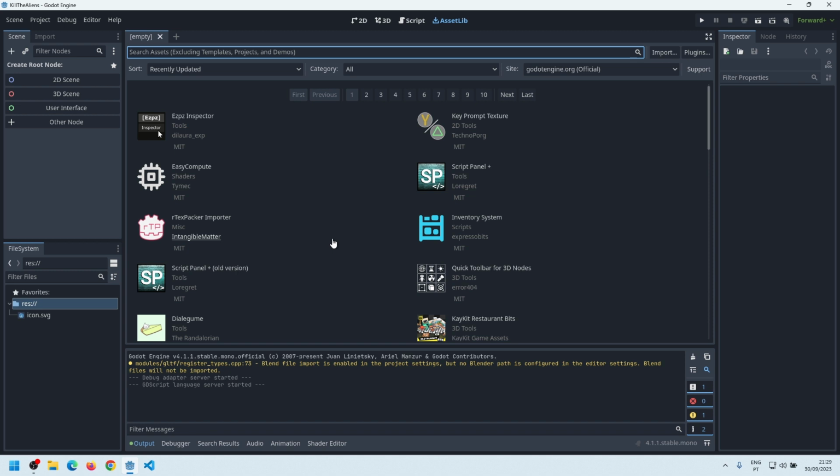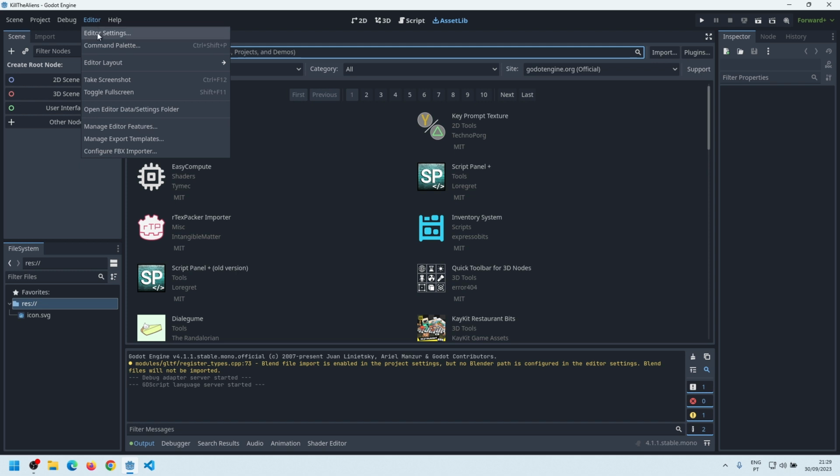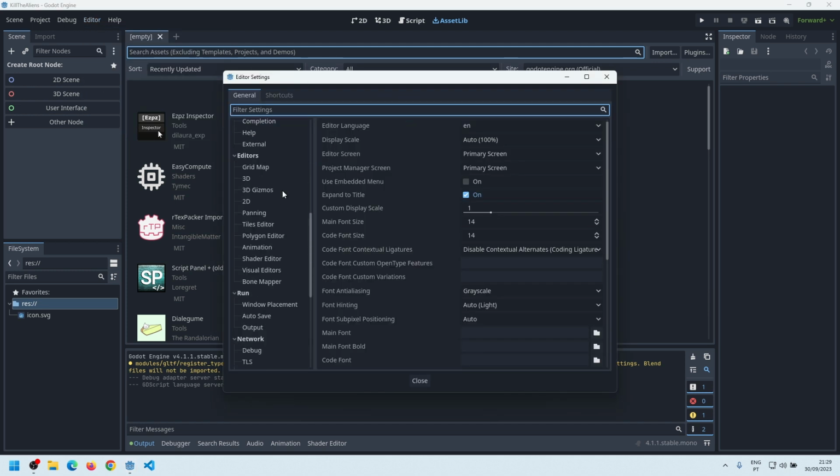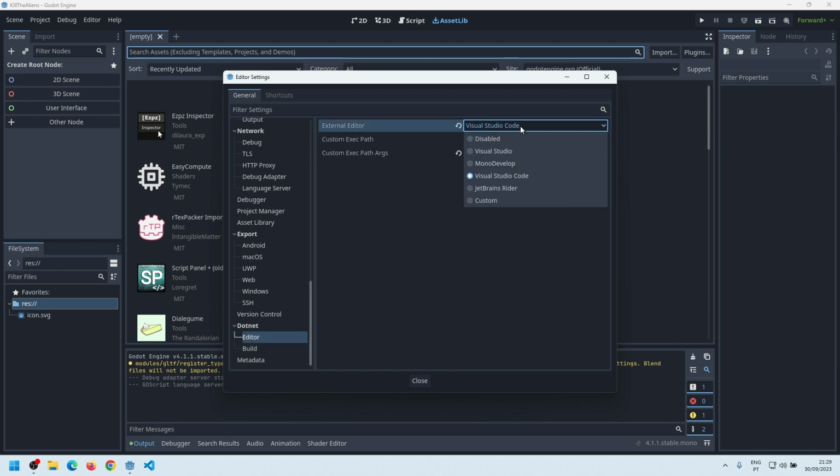Before we start building our game, we should set up Visual Studio Code as the script editor. To do this, go to Editor, Editor Settings, navigate to .NET, Editor, and choose Visual Studio Code as external editor.